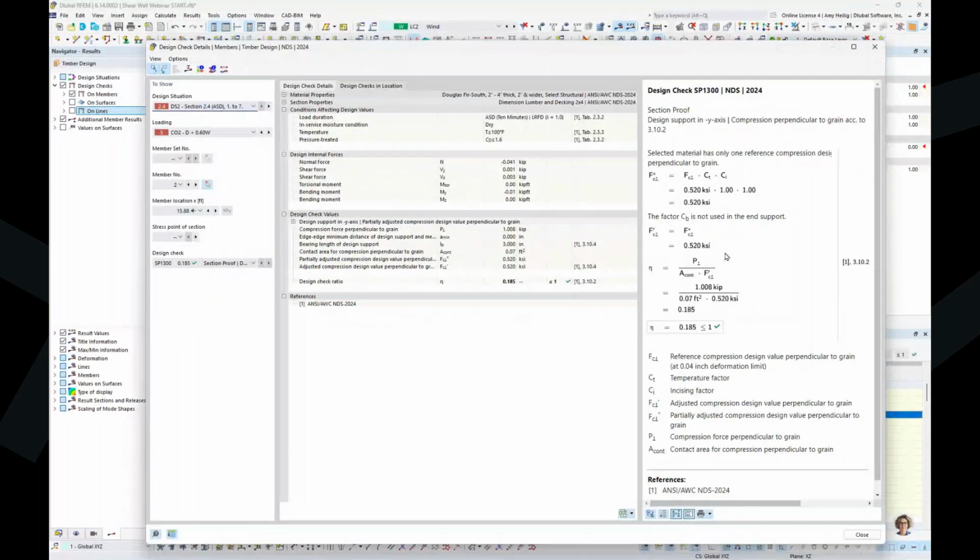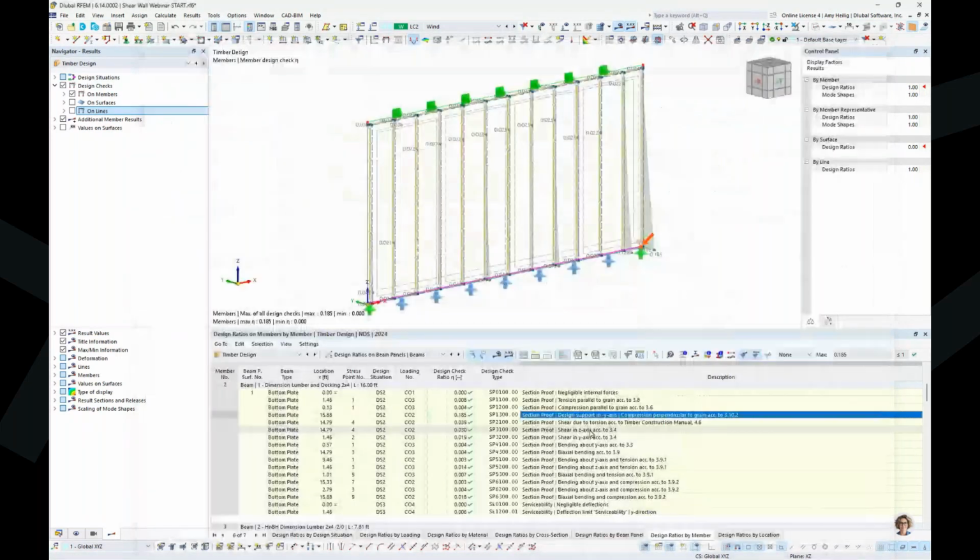So very transparent here in the equations used, the variables, any adjustment factors, code references, and how ultimately we came up with this design ratio. And the same is true for every single design check for every single member within this shear wall.